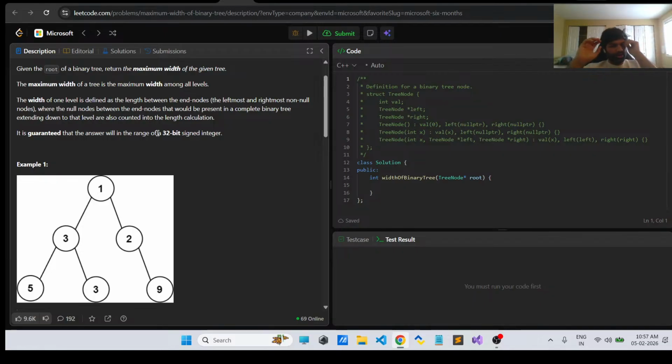Oh, whoa, whoa. I didn't get it. Again, the maximum width of... okay, I get that. The width of one level is defined as the length between the end nodes, the leftmost and the rightmost non-null nodes, where the null nodes between the end nodes that would be present in the complete binary tree extending down to that level are also counted into the length.